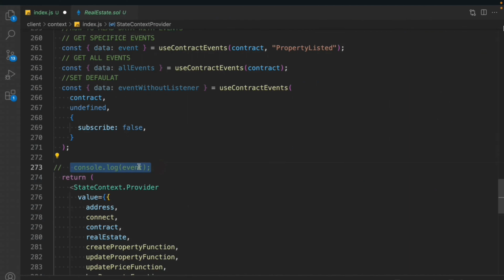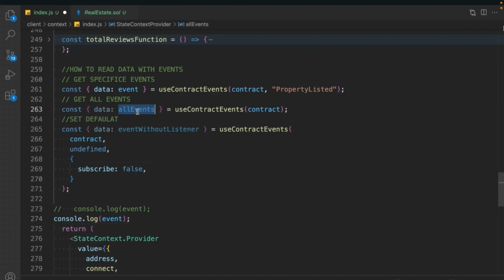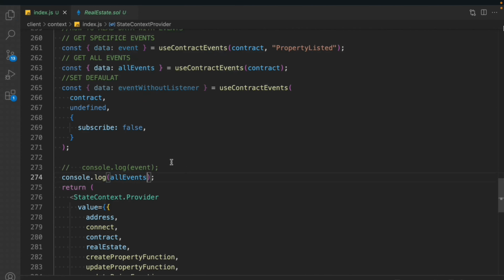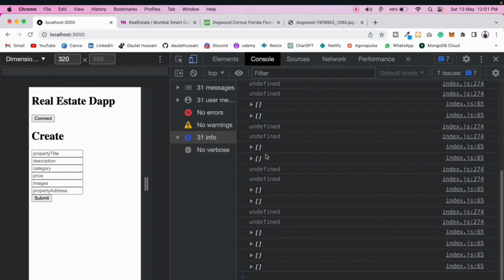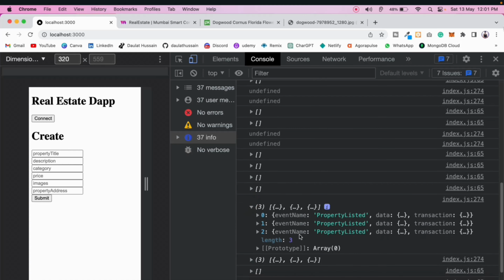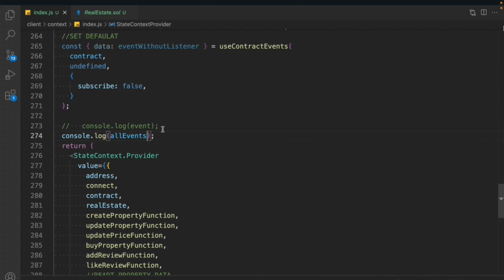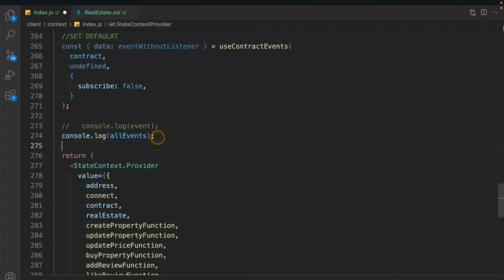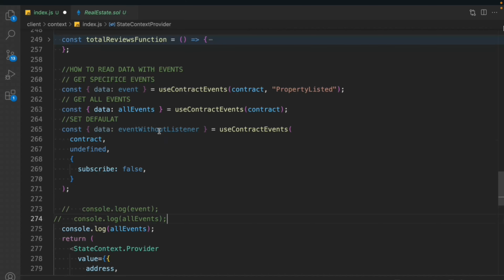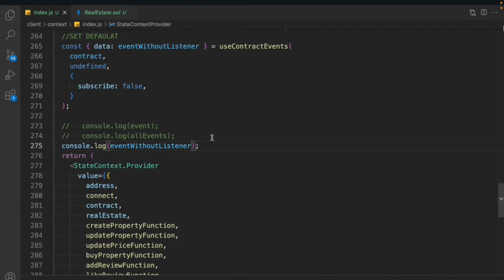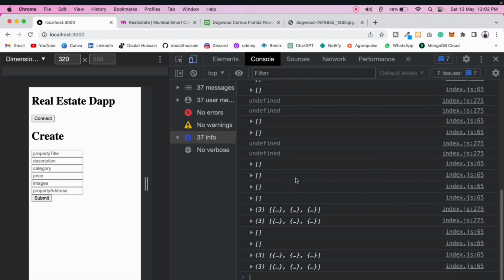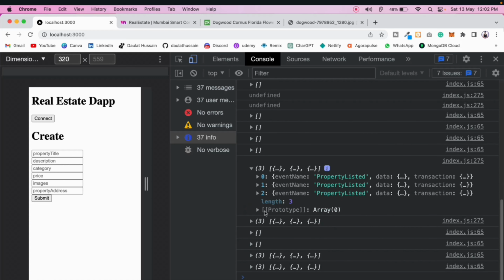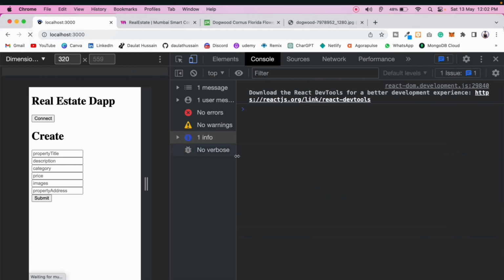Now simply grab that one. Now let me show you all events. So it's going to give you the same thing, because it generally gives you all the events, whether it's review, sold, but right now we have these 3 events, so that's why we are getting the same result here, but it will give you all the events in the contract. So we can simply grab that one, and we can simply paste here, and if you call this event without listener, it will give you the same result. So just wait, and here you can see we got the events. So you can see we have tons of data here which we can utilize to display in our front end.